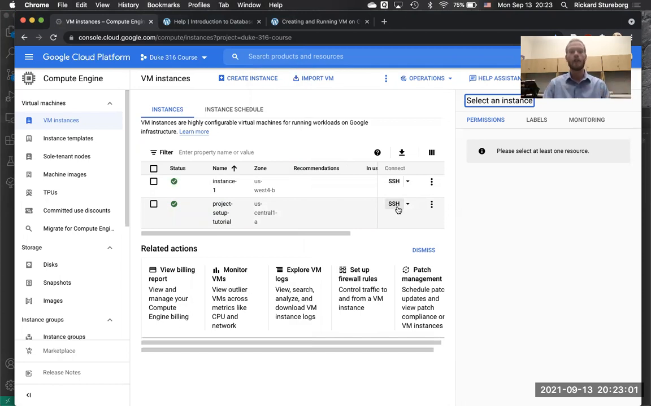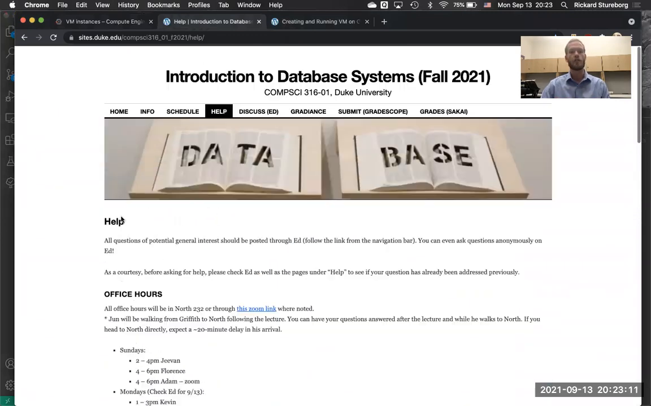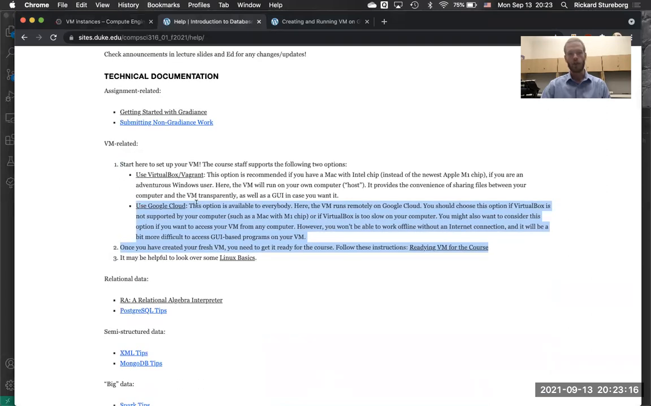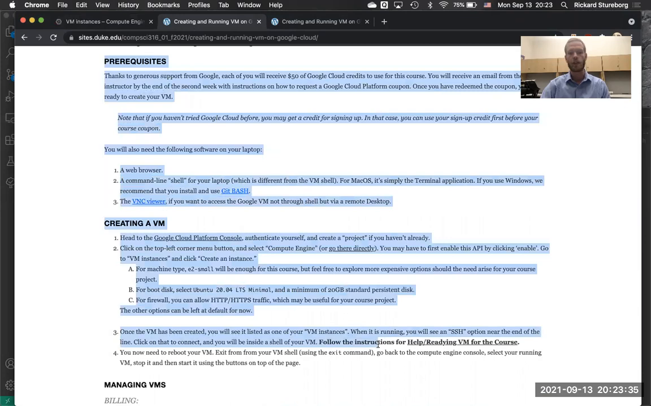And all I've done here is I've set up a new VM instance called Project Setup Tutorial just for this. And I've done nothing else than the normal instructions that exist here on the course website. So all I did was set up a Google Cloud VM instance, and then I followed the instructions to ready that VM for the course. There are a whole bunch of other things that you could have done on the Google Cloud instructions, but I just did the basics. So I did all these prerequisites and creating the VMs.